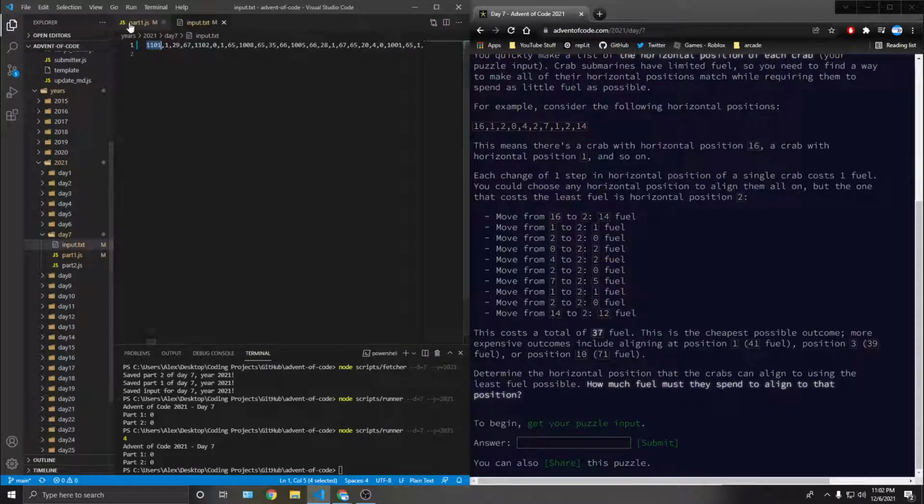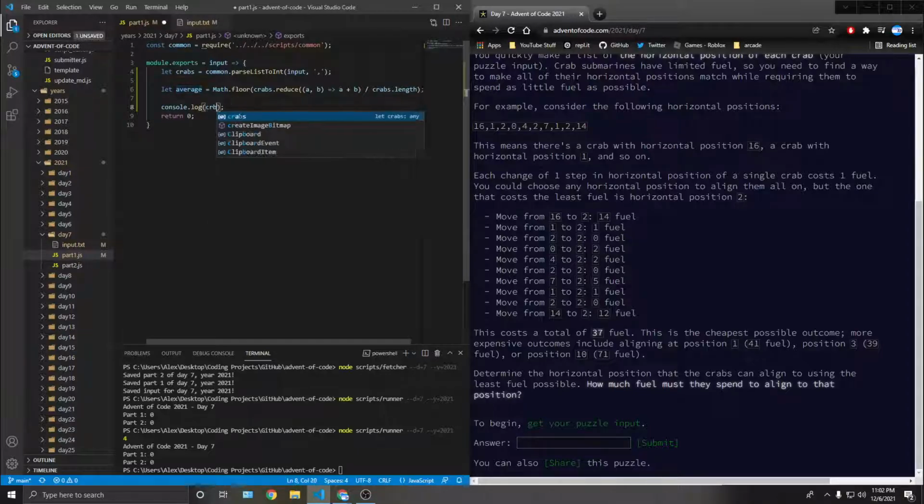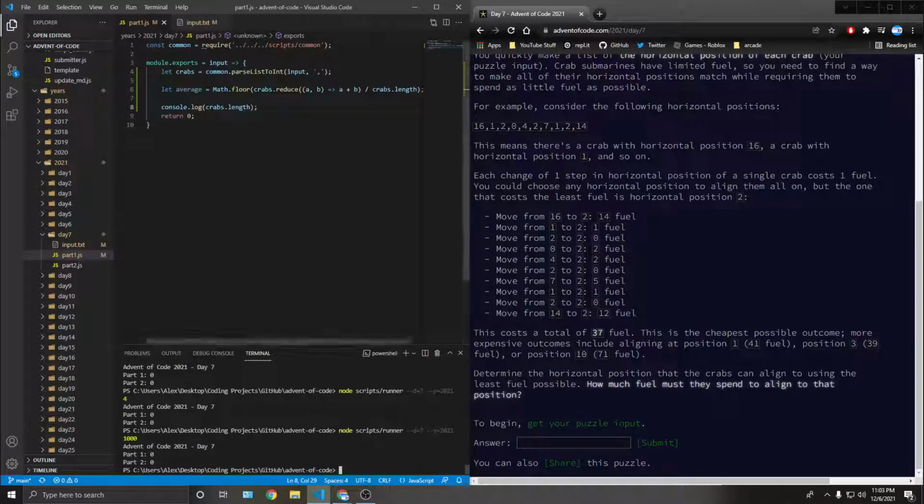But for this... well, actually, it won't be that bad. 1,000, and then how many is in crabs.length? 1,000. Oh, okay, so there's 1,000 crabs, so that would be a million. It's not that good, but whatever. So let me do that.